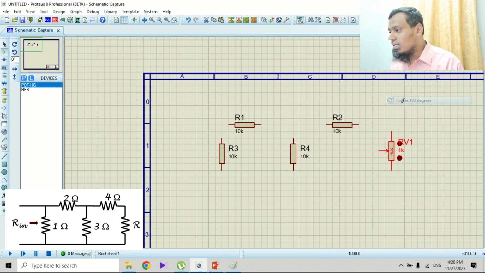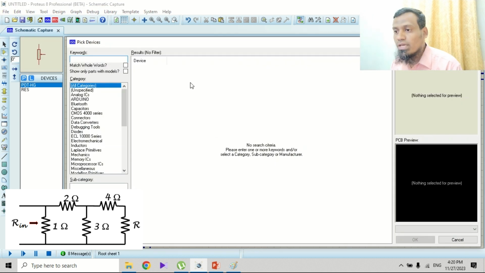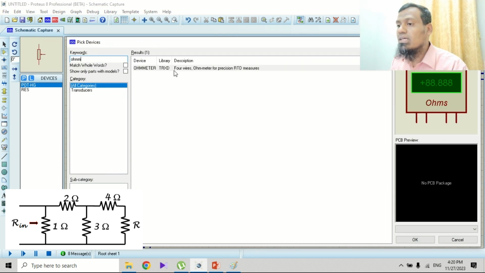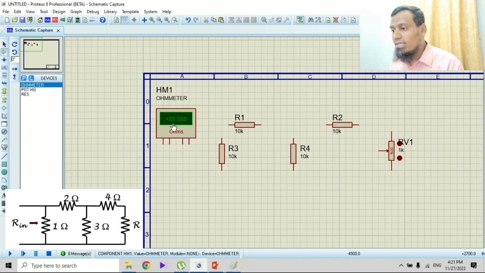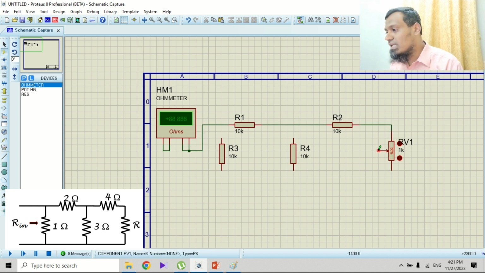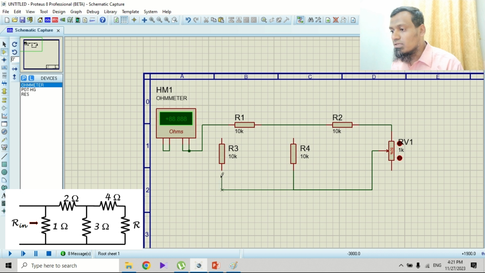Let me connect it in the opposite way. So now do the wiring. Before the wiring, you need an ohm meter to measure the resistance. Take the ohm meter, place it, and connect the two ends. Don't take a wire from the fixed end, take it from the variable end, because we need the variable function of that potentiometer.